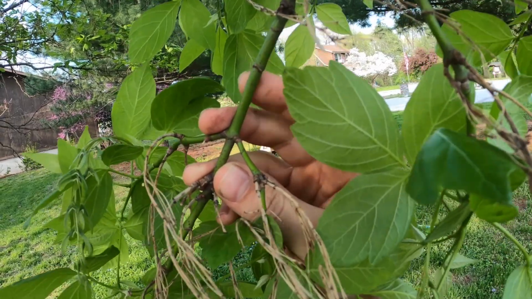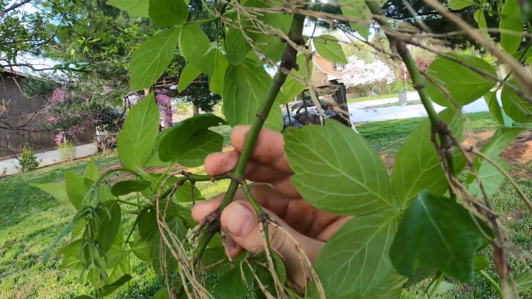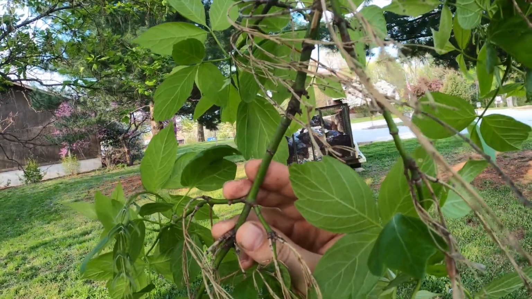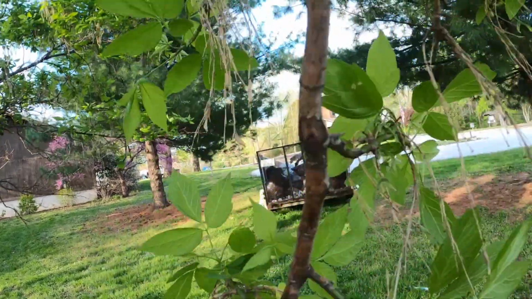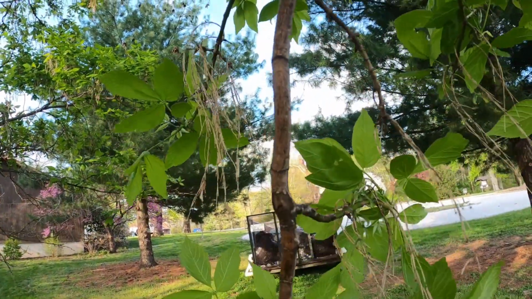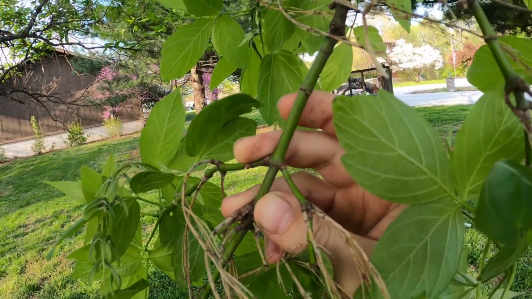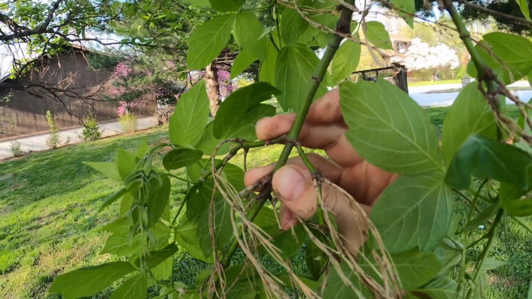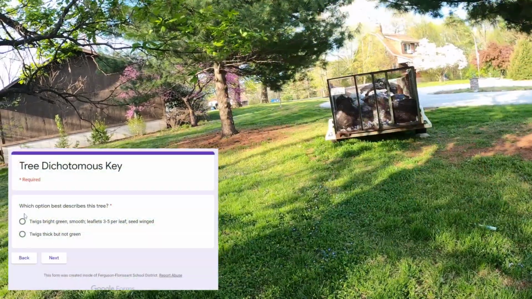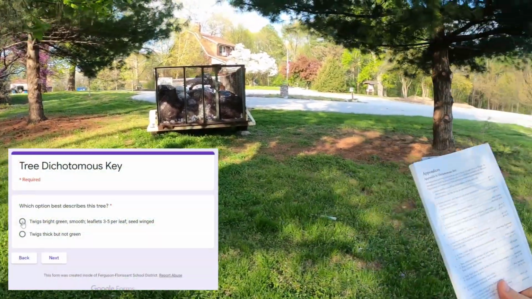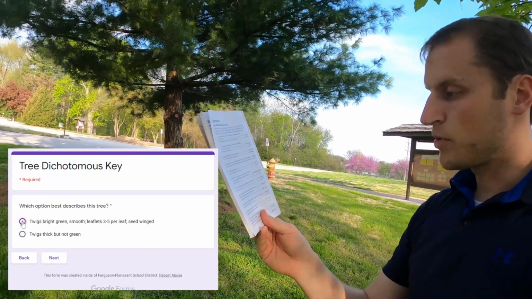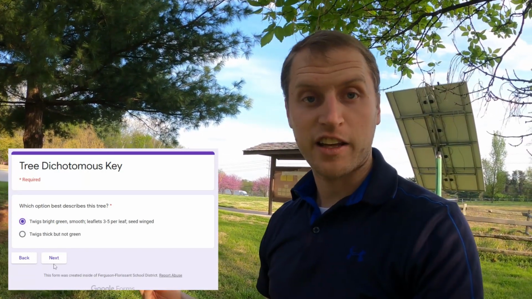Yeah, okay, look at that. So this is the twig that I'm holding right there. And notice what color it is. This is definitely green. Up here, it's woody, it's brown. That's what you typically expect to see. But down here, this is definitely green. So let's go ahead and mark that option: twigs bright green, smooth, and there were 3 leaflets on that leaf that I showed you.